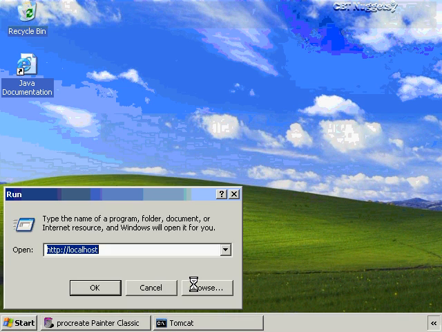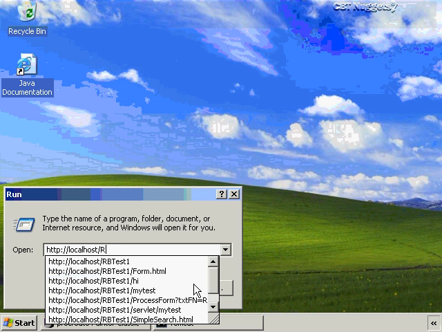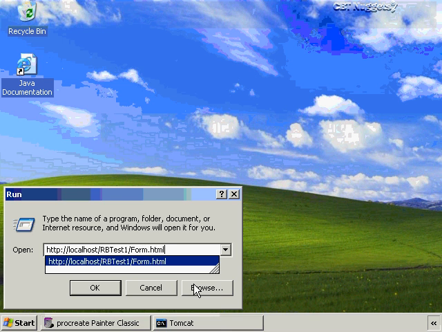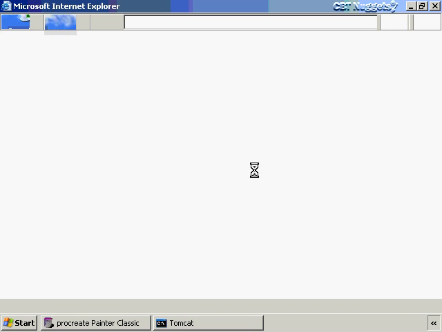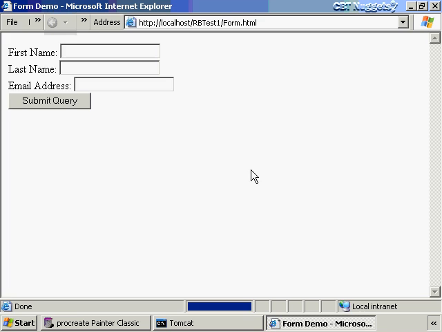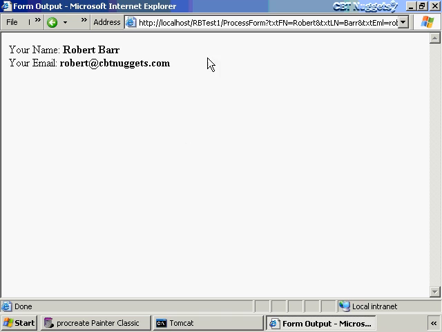Then what I'll do is I'll go to my /rbtest1/form.html, okay, the simple test form. Let that come on up. I'll put in my name, Robert Barr, email address of robert at cbtnuggets.com. Send that over to the servlet.